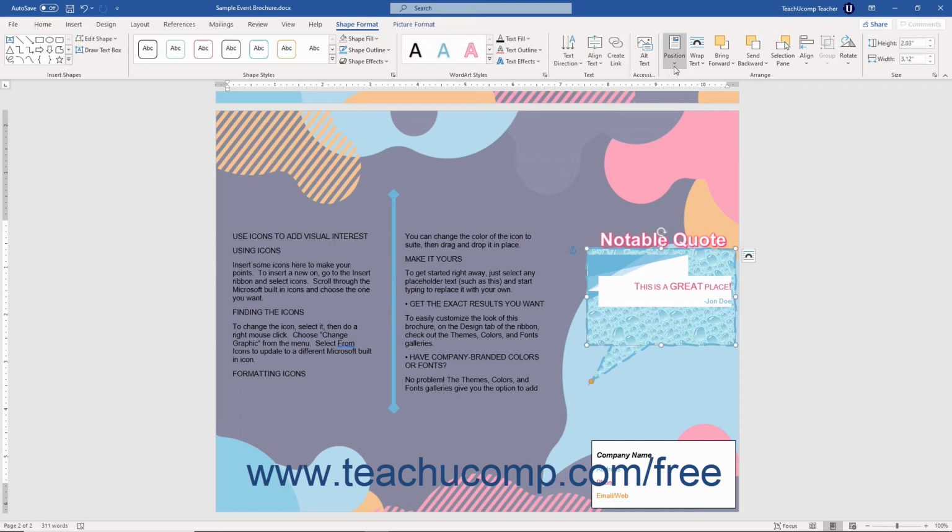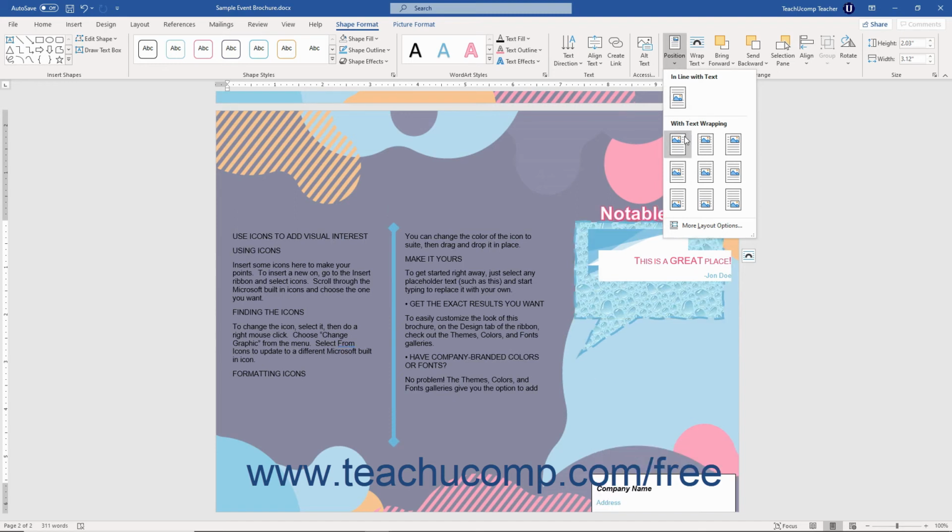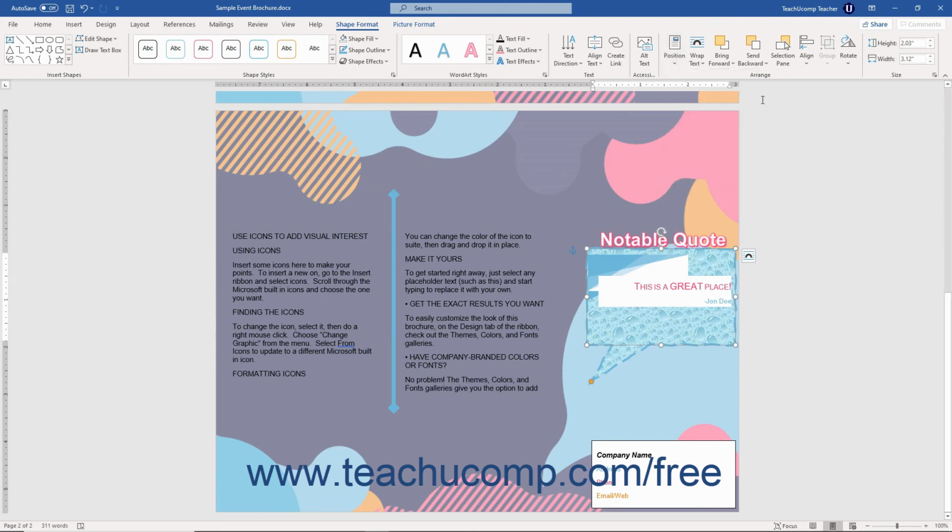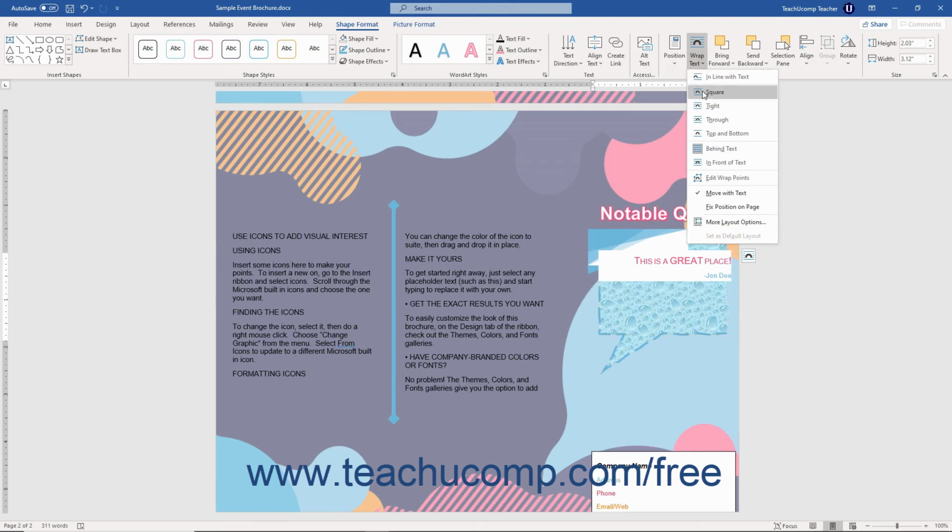You can click the Position button in the Arrange button group on the Shape Format contextual tab in the ribbon to select a preset placement option for a selected shape. You can click the Wrap Text drop-down button in the Arrange button group on the Shape Format contextual tab in the ribbon to select a preset text wrapping option for a selected shape.